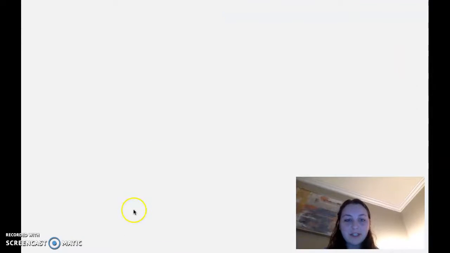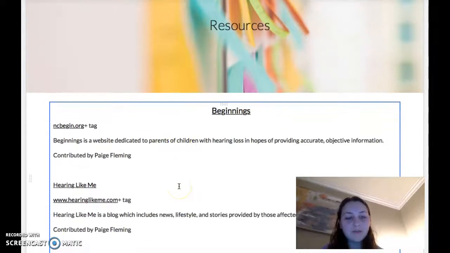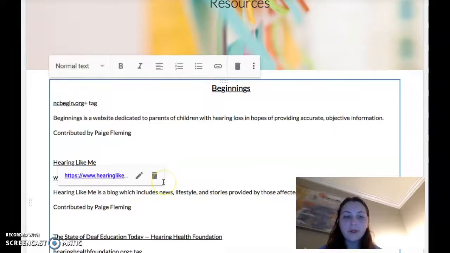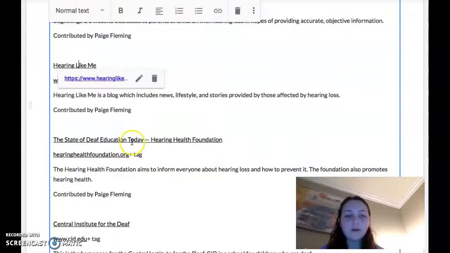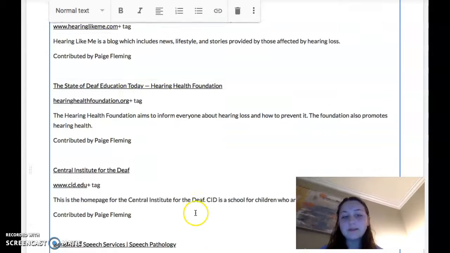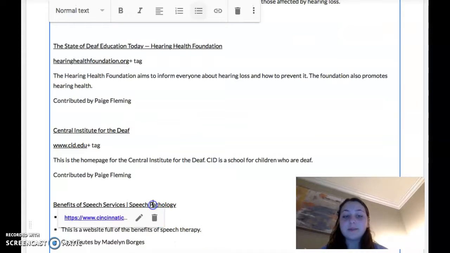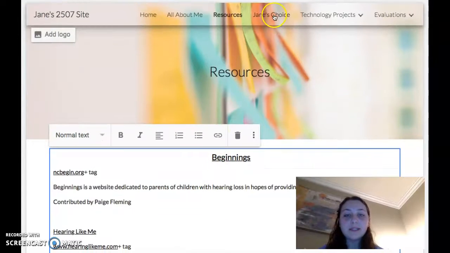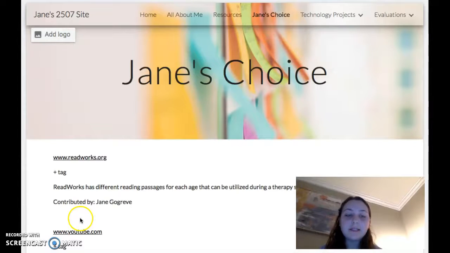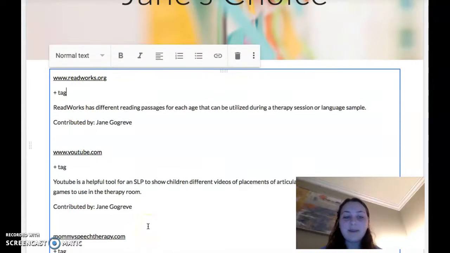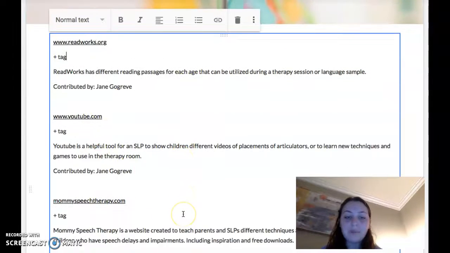And my resource pages. This one's just some links that I think could be helpful for parents or SLPs. Whoever views this website could definitely find helpful tips on any of these resources. And then Jane's Choice. These are my favorite resources that I think would be very beneficial for parents or clients or anything.